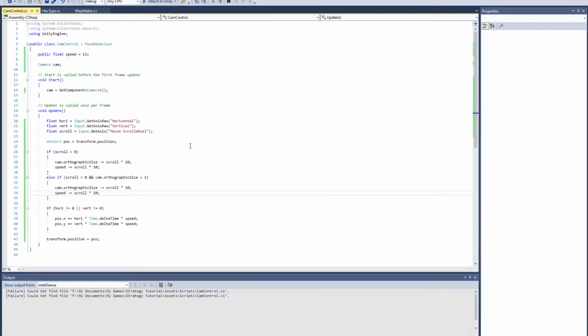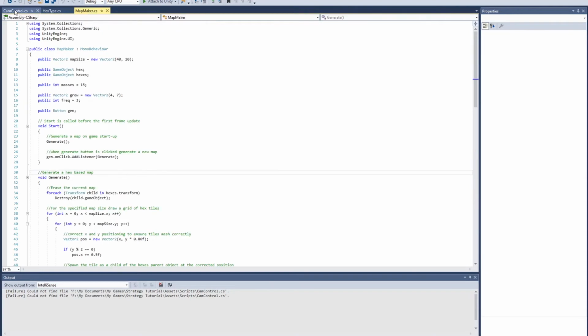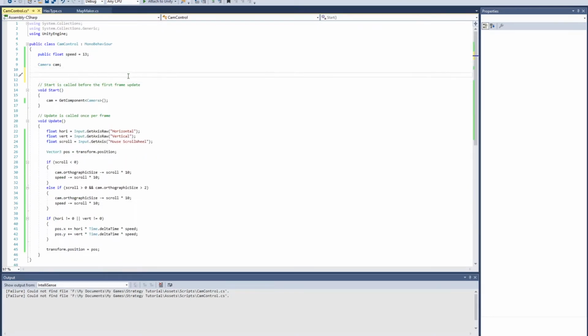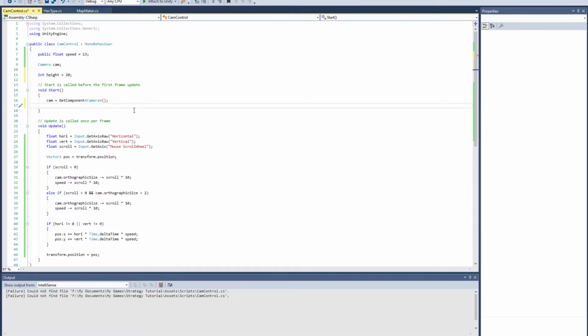So let's do that. Firstly, we need to get the map width. Well, we know that the map maker script is also attached to the camera. So we can set an integer to the height of the map, sorry, not the width. We will just set a default value, again, the same as we used before, of 20, but this will change in it. So what we can do here is when we start, we can grab the map maker.